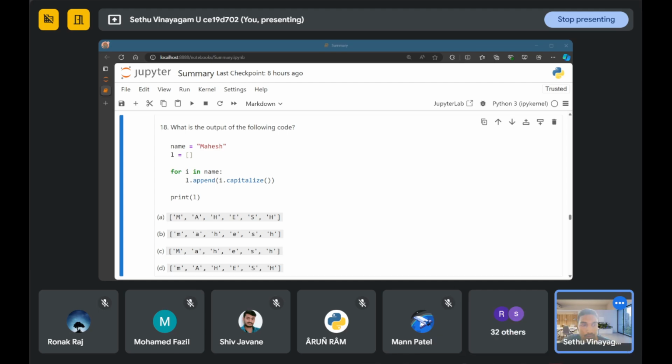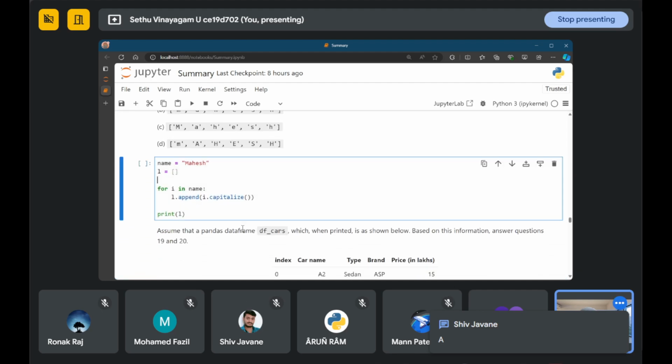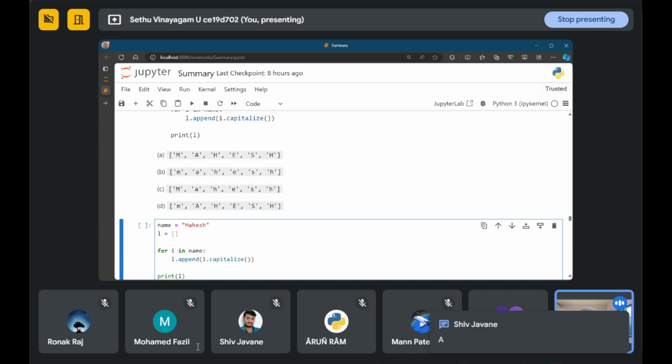Right. So many say option A, right? So option A is the right one. So what we are doing here, so what happens when we iterate over a string? Because string is also a sequence data type, right? So the individual elements in the string are nothing but the characters that make up the string, right? Each of these characters M A H E S H, each of those are the individual elements in this sequence or the collection, right?